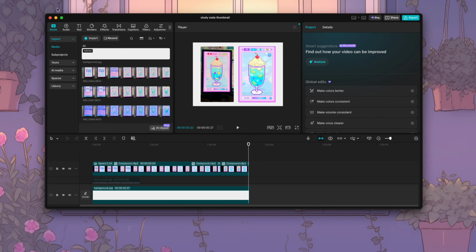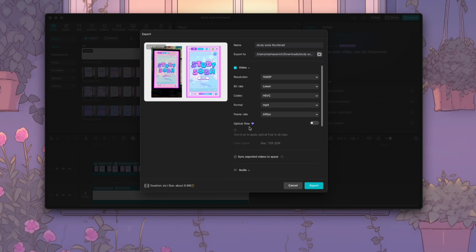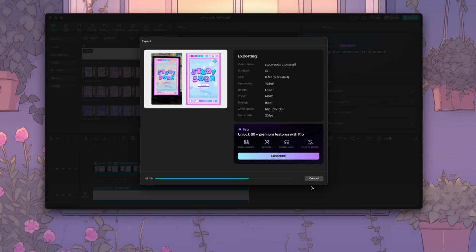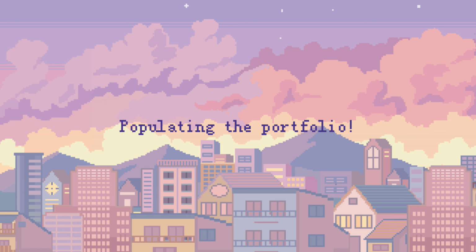Once everything is ready, I just go ahead and select file and export. This is pretty much my export setting. I like to use 1080, not too small, not too big. I make sure my bitrate is lower, and then make sure my format is MP4. And I also like to drop my frame rate to about 30. That way the file size doesn't get too big, and then I just go ahead and export everything.